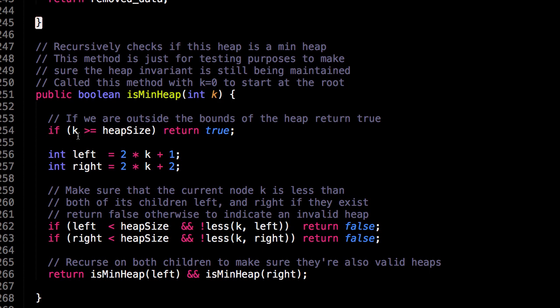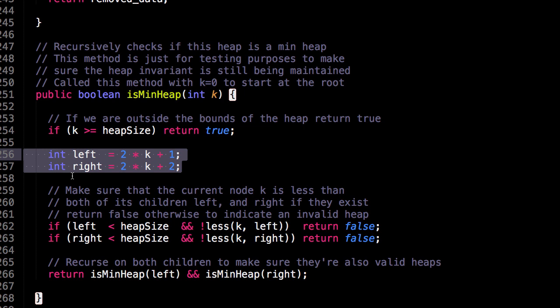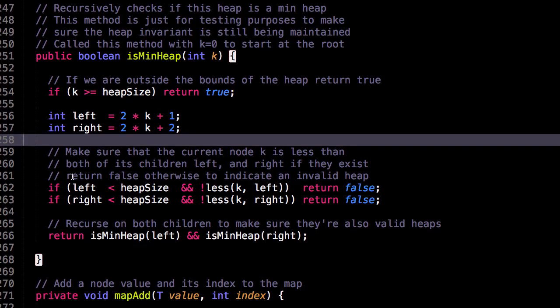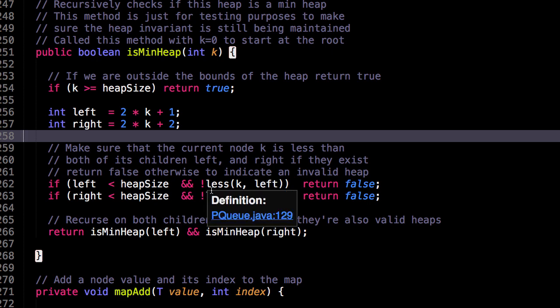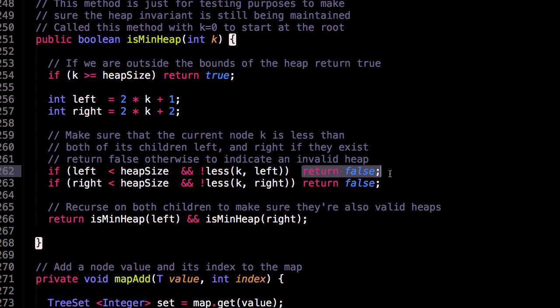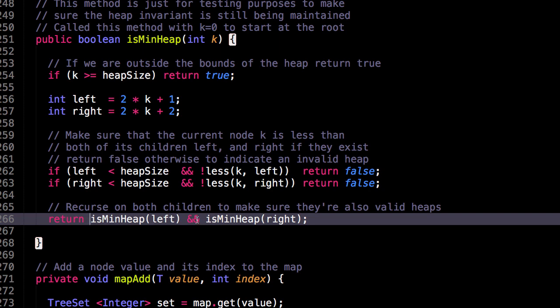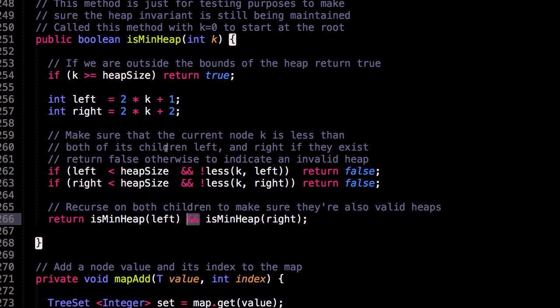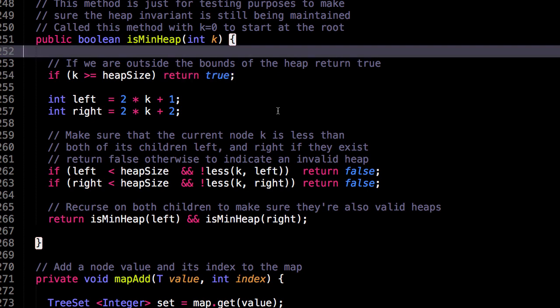So our base case is going to be that k is outside the heap size. And if so, we're just going to return true. Otherwise, get our children left and right, and now we're going to make sure that k is less than both our children. And if that's not the case, return false. And if we ever return false, because we have an and statement when we're recursing right here, that gets propagated throughout the recursion, and this whole method will return false. Otherwise, if everything returns true and hits the base case, then we know for sure it's a minimum heap.